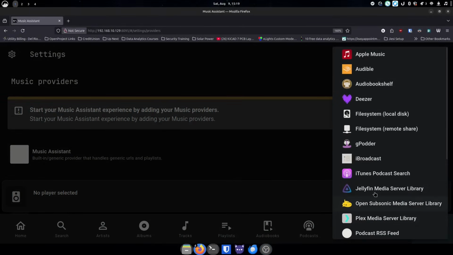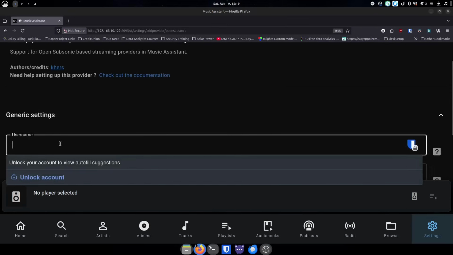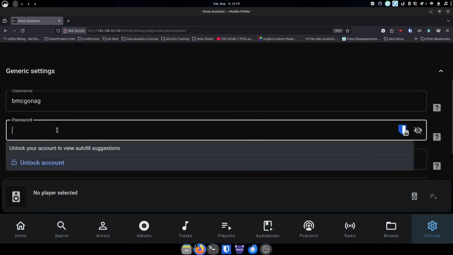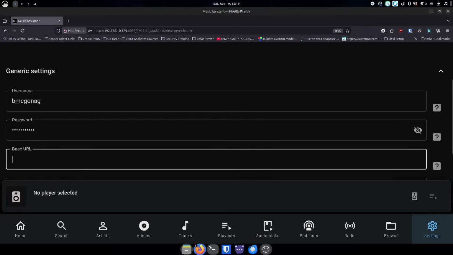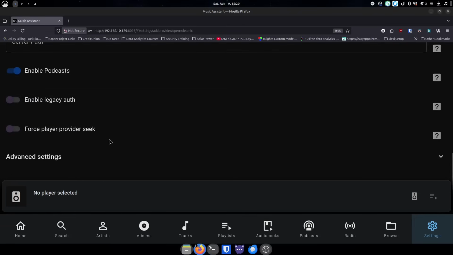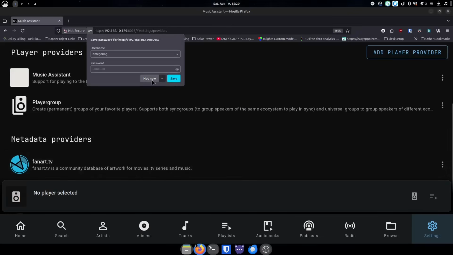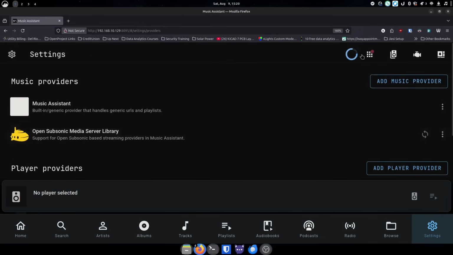I've got a Subsonic library and a Jellyfin media server library. Let me do the Subsonic library, and I will go here and I'll put in my username and my password and the base URL, and we've got a port and a server path. I don't need to put that, so we'll just move on down, and we're just going to hit save. And you can see there that it picked it up. So if we scroll up, we'll see it's got it right here.